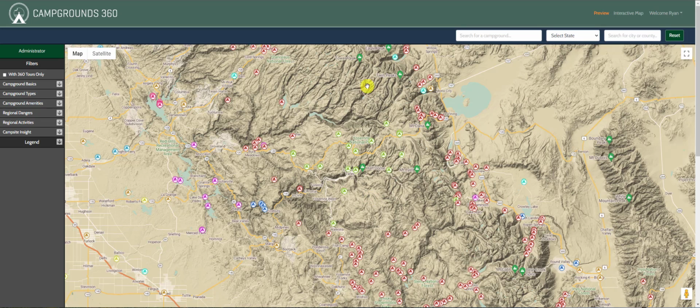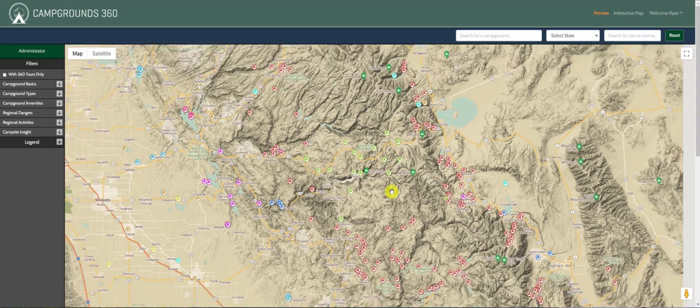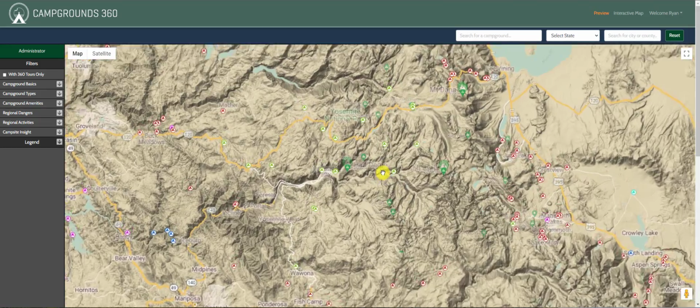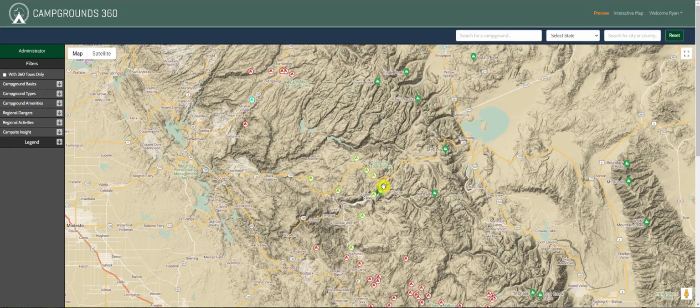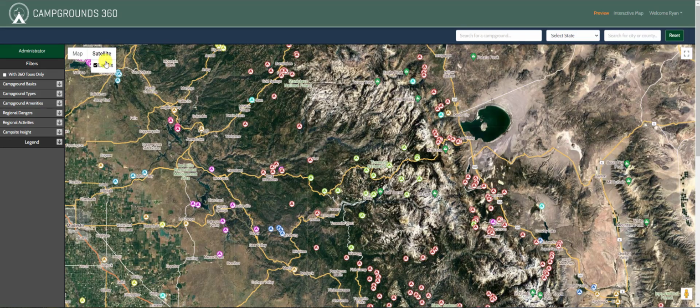So this interactive map is a Google Map platform, and it acts just like a Google Map, where zooming in and out is holding down your control key and using the wheel on your mouse. You have these two tabs here in the upper left. You've got your map tab, where you can turn the terrain on and off, or you've got your satellite imagery tab, and you can turn the labels of roads and towns and such on and off.